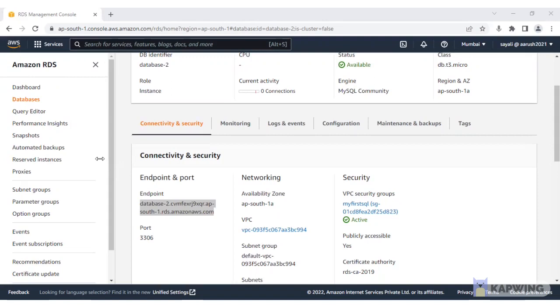Suppose, create table SNDIT, where ID integer, then name varchar, size, then close. So then execute.